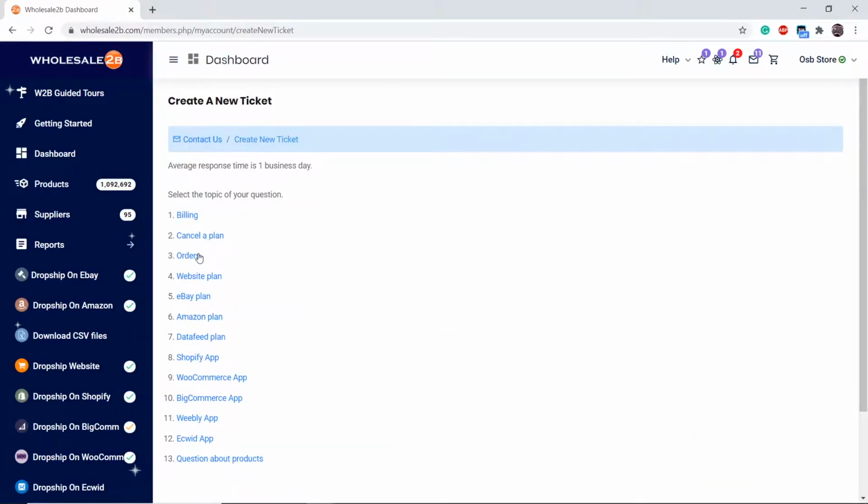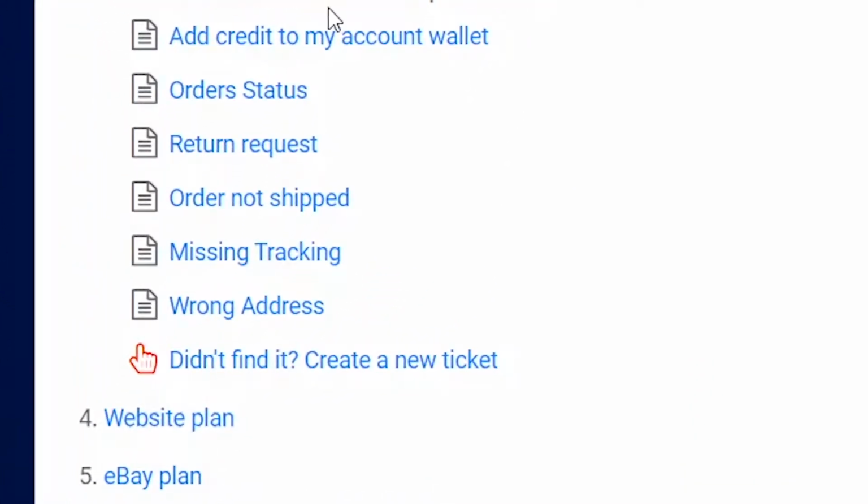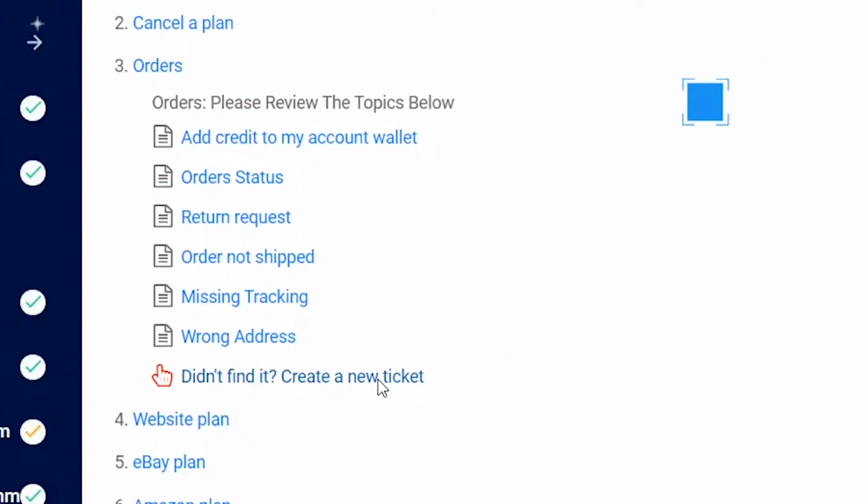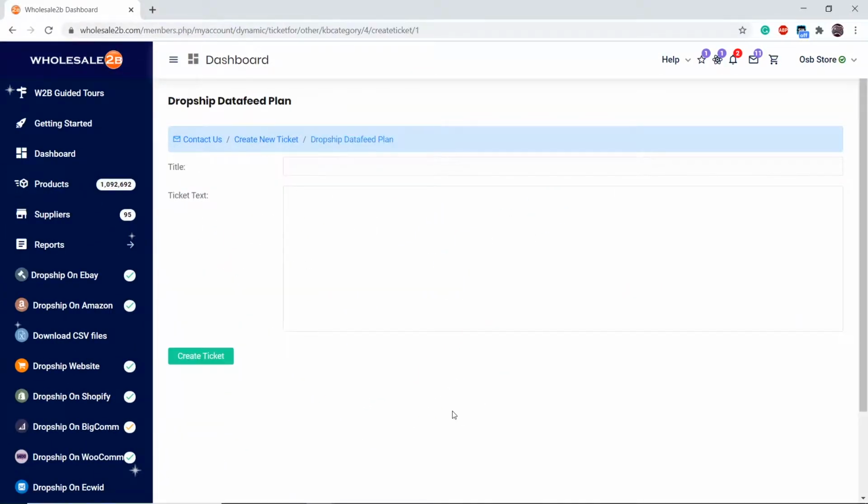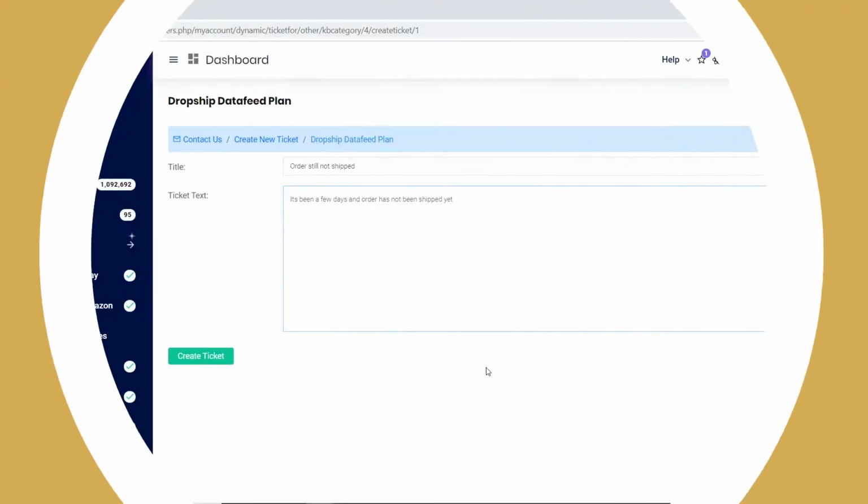Then select a topic for your ticket. If you don't find what you're looking for, click on Create a Ticket. Then fill in your query.